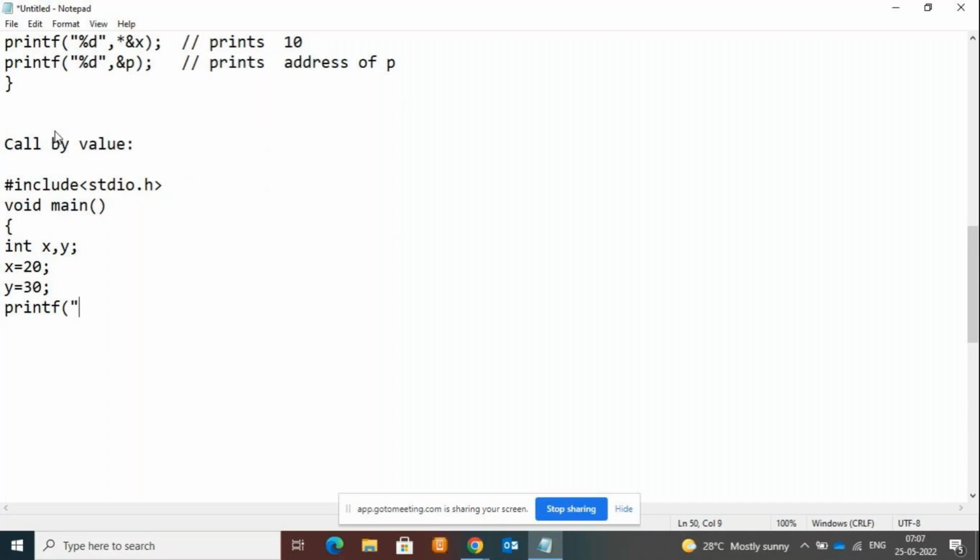X is equal to 20, y is equal to 30. In printf, you can use next line, you can use \t. T means tab. Value of a and b before function calling. We have a concept function, I will explain there.